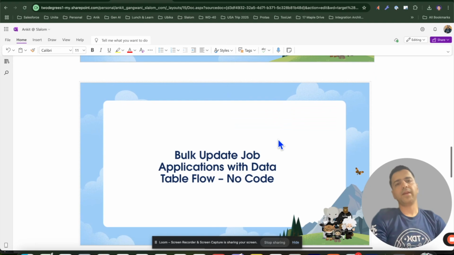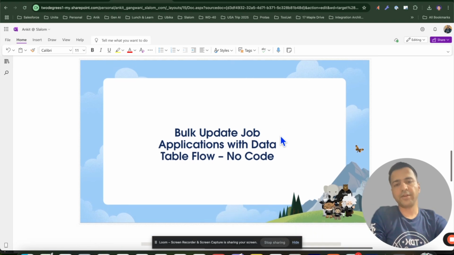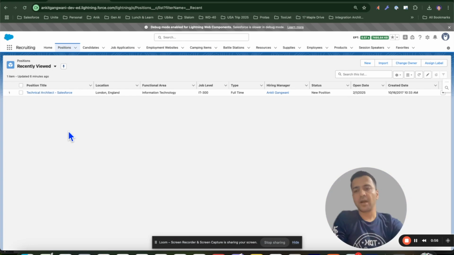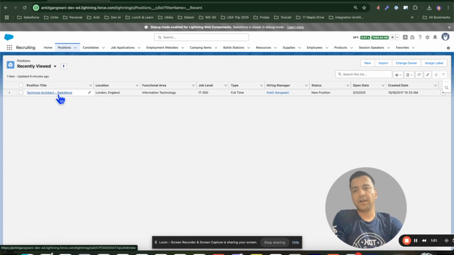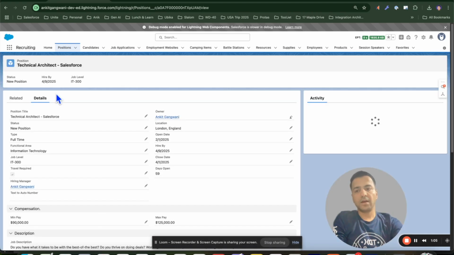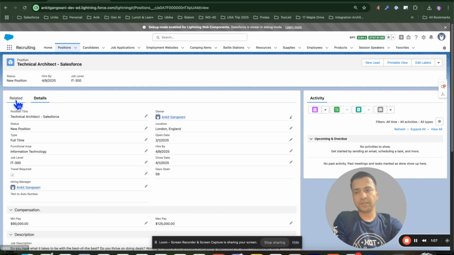Let's take a scenario. You have a requirement where you need to update multiple records at the same time. You don't want to go to each record and do the update. So I have created a fictional requirement. Let's say I have a position, a job which says technical architect Salesforce, and for this particular position, there are lots of job applications.